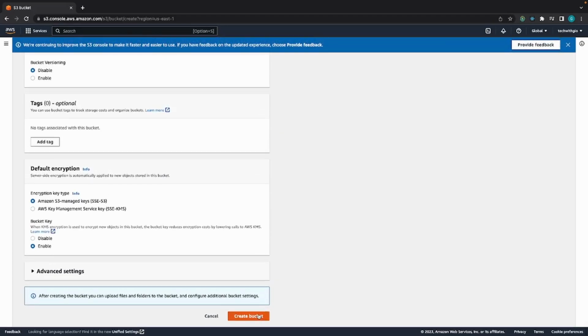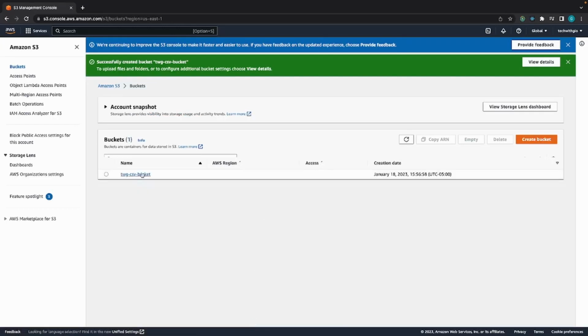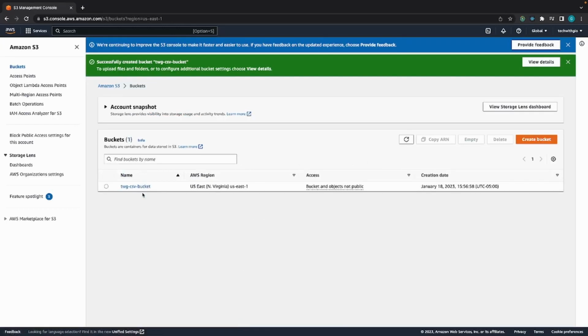So let's create the bucket. And boom, now we see it here, tech with geo or TWG dash CSV dash bucket. You can name it whatever you want, just make sure it's unique. And now we can get started.